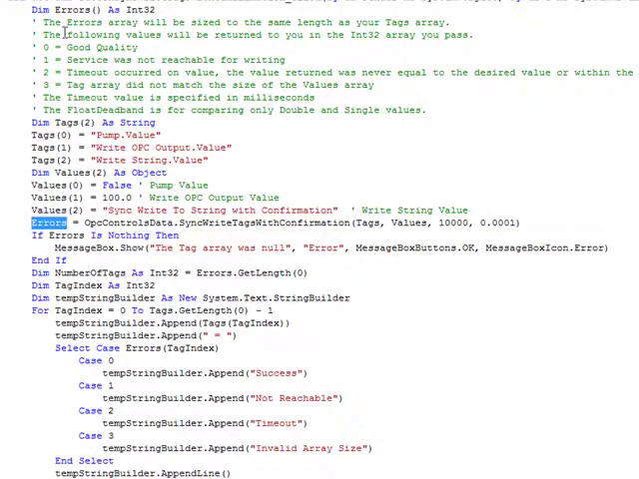So the errors array is an integer array. Here we see it dimensioned at the top here as an int32 array. And then that's being returned from that sync write tags method with confirmation. Then we're going to iterate through that array, and here we're using a select case statement to see what the value is. If it's a value of 0, we consider that individual item a success.